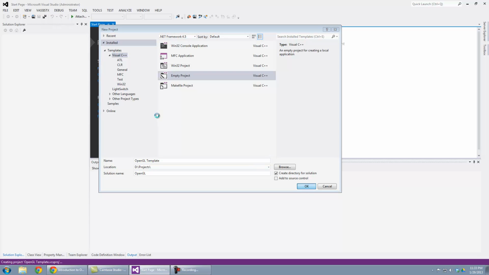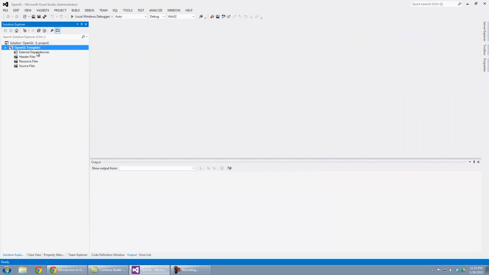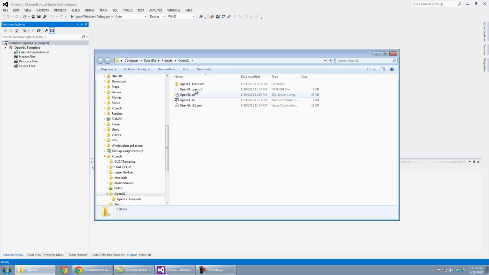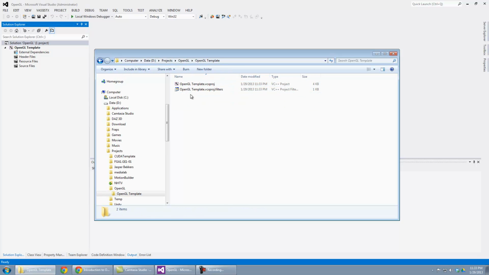All right, we'll create that. Now Visual Studio will generate the solution file as well as the project file. If you look in the Explorer view, you see that we have a solution file, and inside that we have a directory for the template itself.